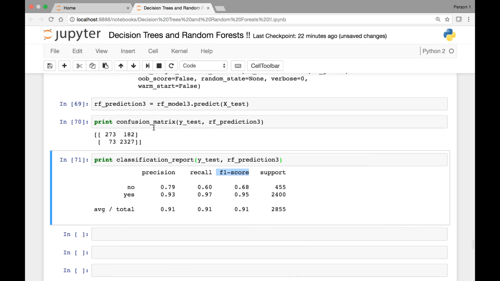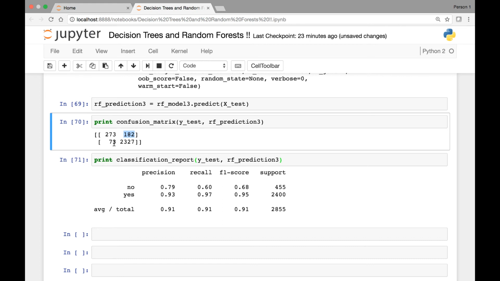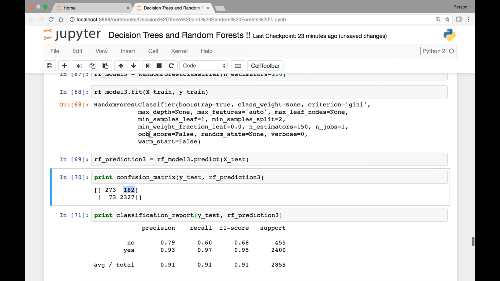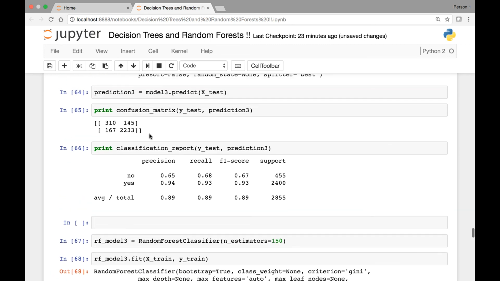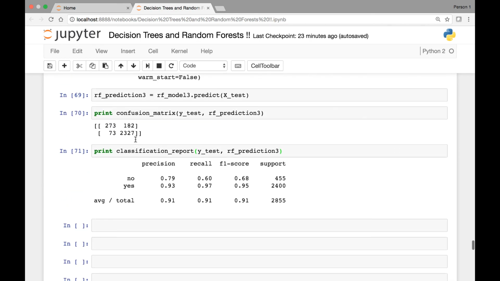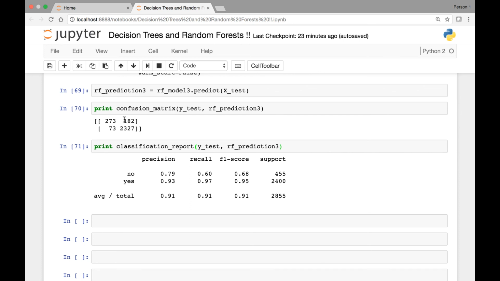Okay, and if we check out the confusion matrix, about 182 plus 73 of them are misclassified as either false positives or false negatives. The value was a bit higher with our decision tree classifier model, which was 167 plus 145. Whereas with our random forest classifier, it's less than 260, right? You see the difference.